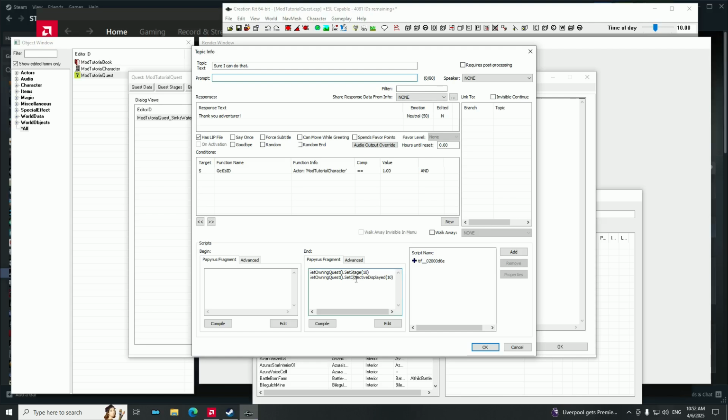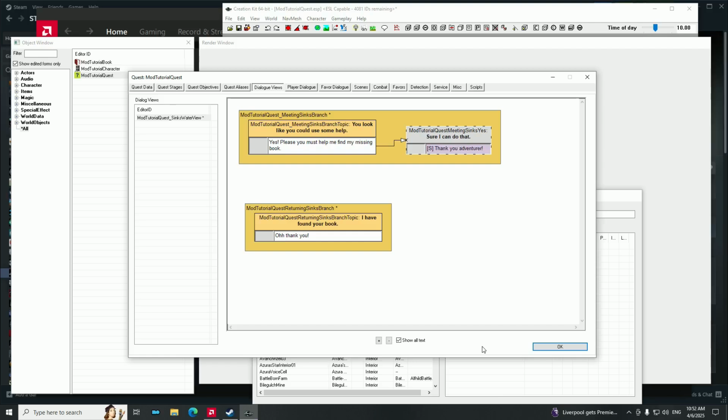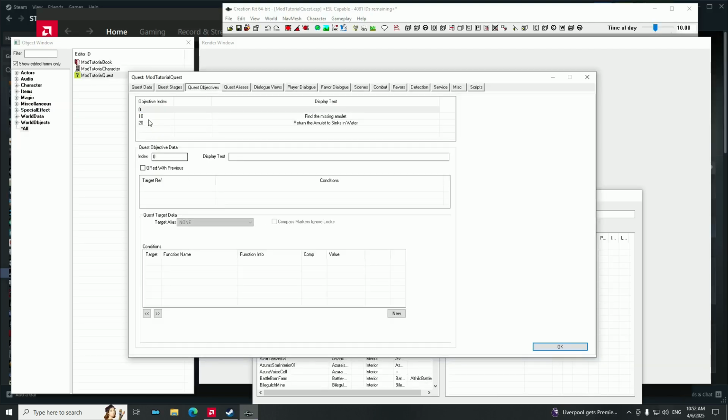So the objective displayed, what you're seeing here, is going to show, as you might imagine, this objective. This is why we create the objectives separately from quest stages, so that we can call them when we want to. And that's just how the kit works.